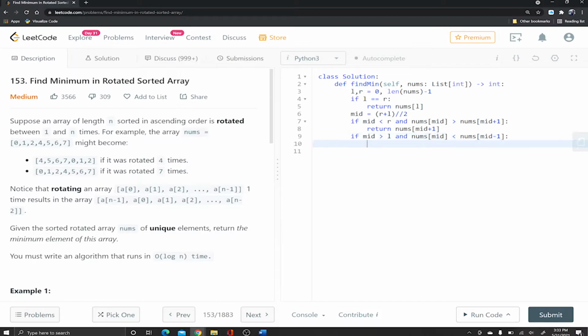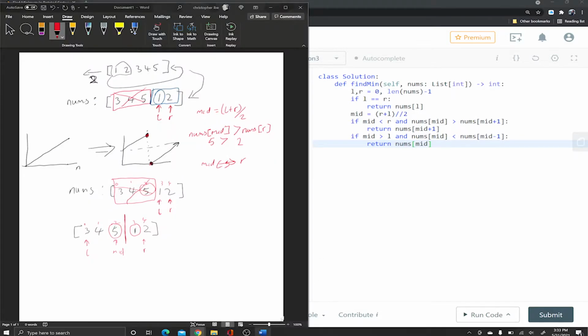Okay, if this is the case, what do we want to do? We want to return nums of mid. So I'm just going to copy and paste this. Again, I'm going to explain it with our good old problem. Okay, I'm going to wipe everything off from the past one.